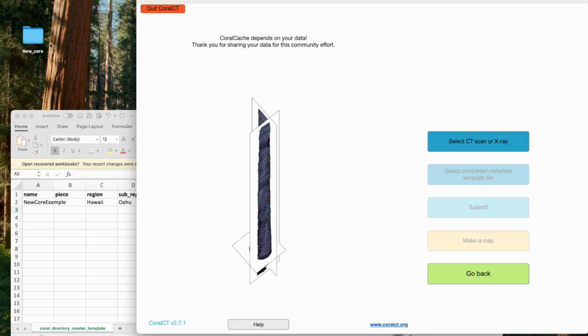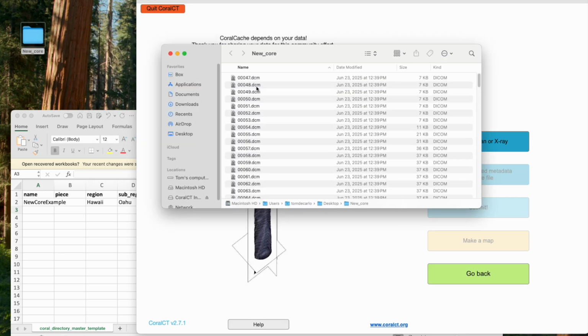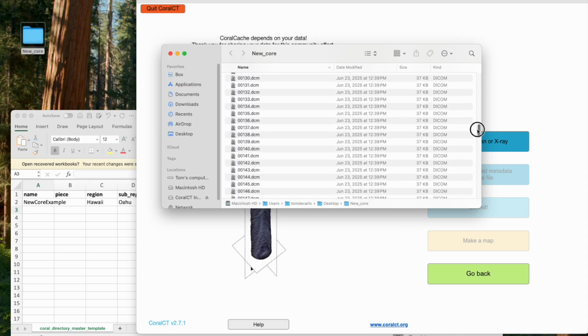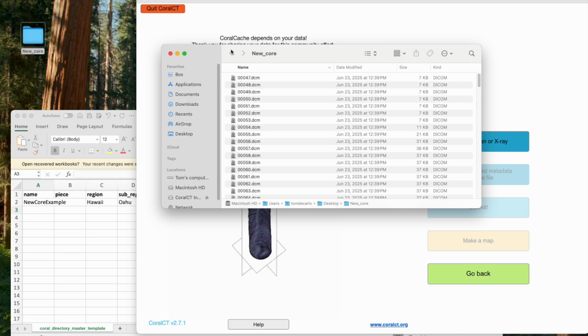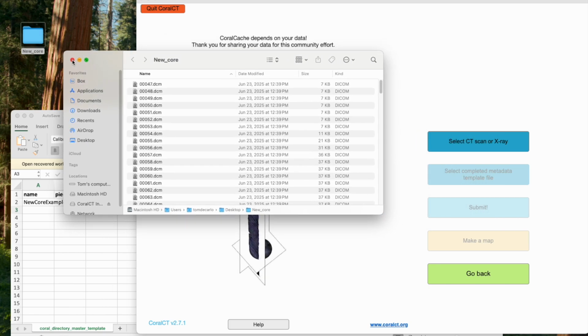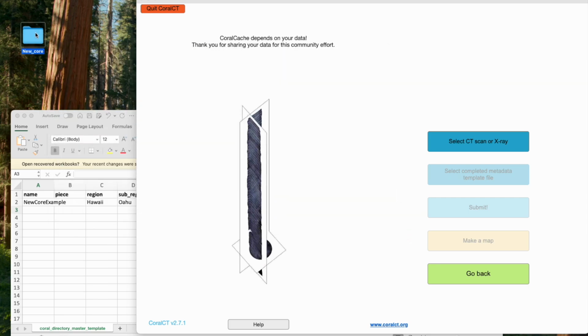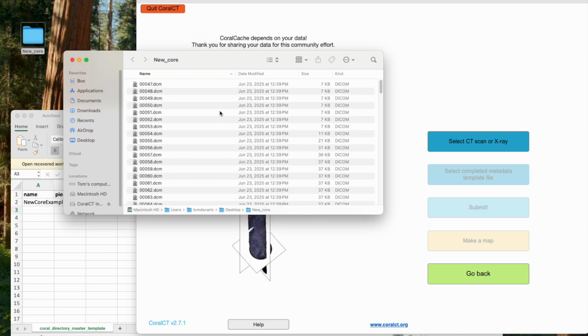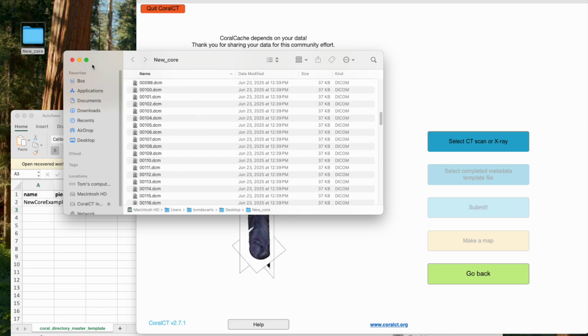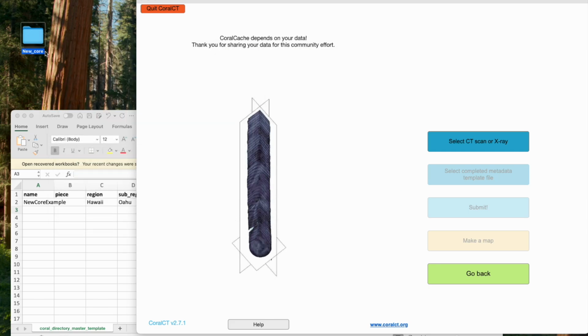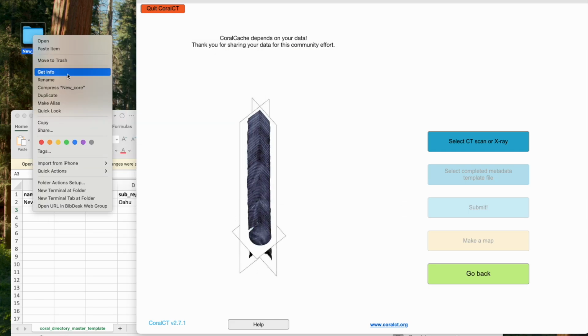Okay, so I have some example data here in NuCore. They're .dcm or DICOM files. So this is a small example. There's like 200 or so files. You might have many more, which is fine. So there's a few ways that we can organize these for submission. One would be if you have this folder or a folder that contains directly within it all the DICOMs for that scan, we can just compress this folder.